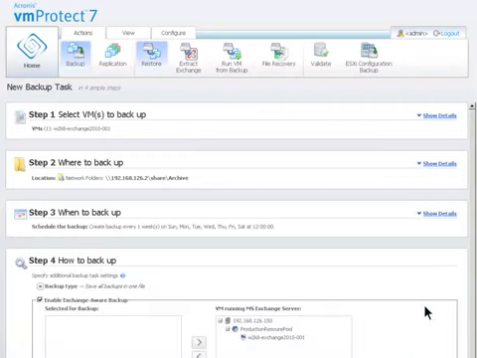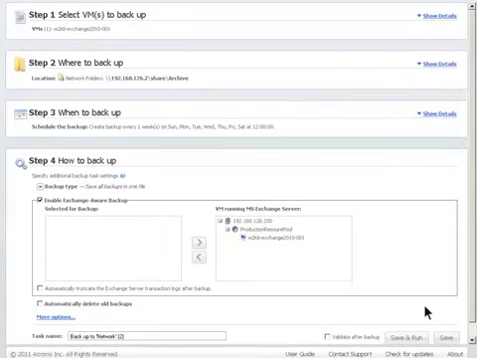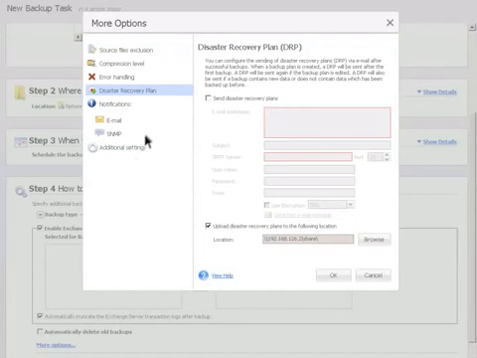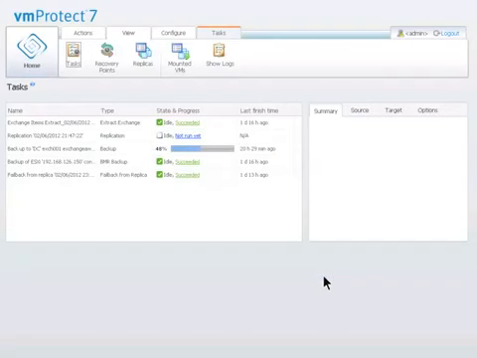Click Next. Step 4. How to backup. By enabling exchange-aware backups, you can recover your full Exchange server or granular database, mailboxes, file attachments, and calendar items. Click More Options. Select the Disaster Recovery Plan to have a step-by-step plan created automatically. Click OK. The first backup is a full backup. Subsequent backups are incremental.